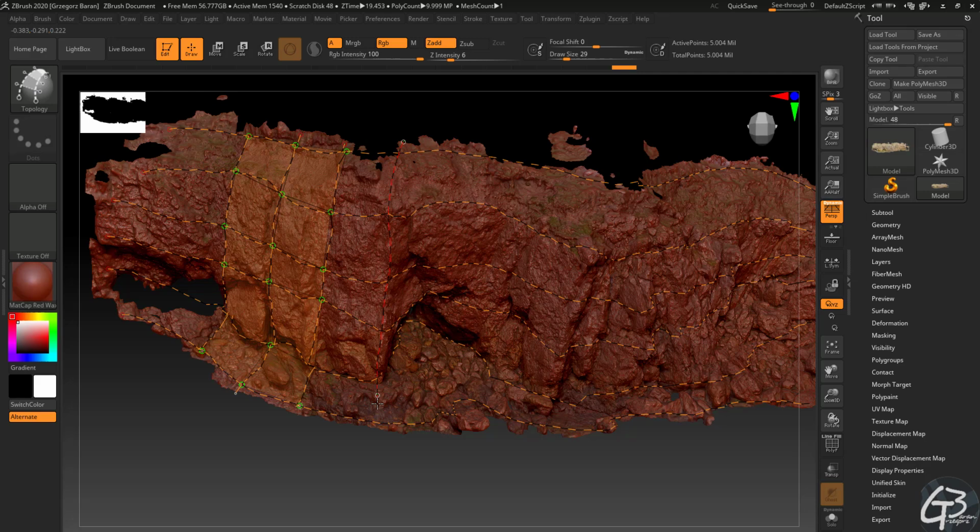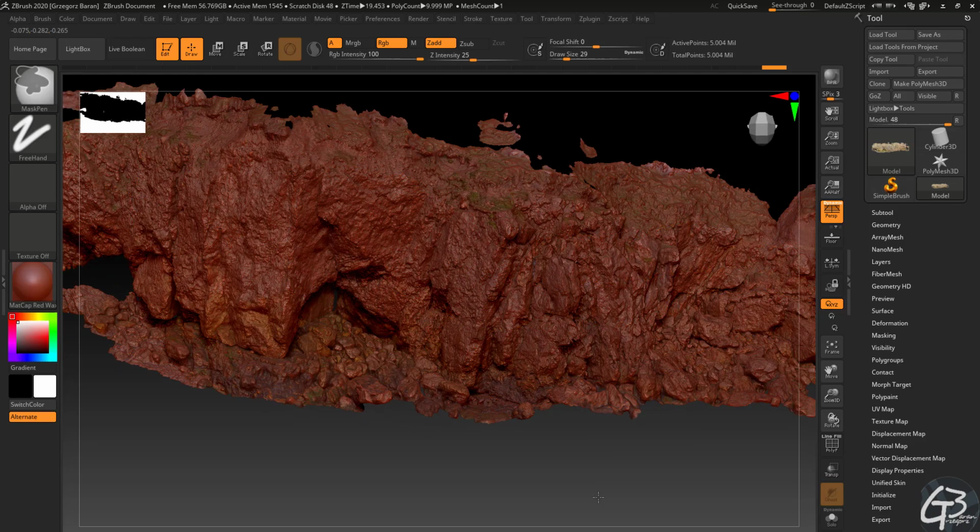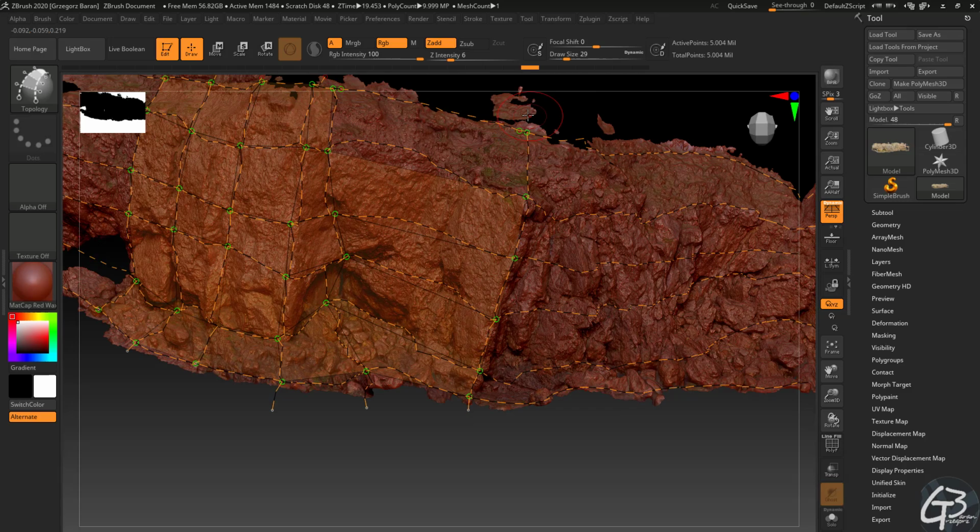Because we are going to project this low poly model on our heavy reference, we don't need to be very accurate. We just need to focus on the main topology to follow the main shape. This way, we will get enough geometry to wrap around details after we subdivide the mesh.